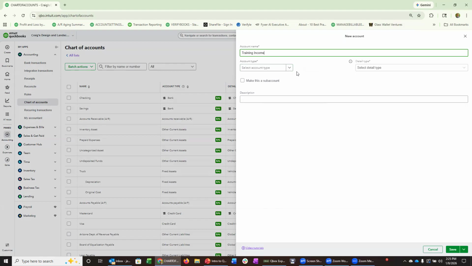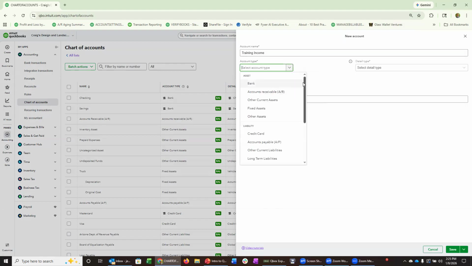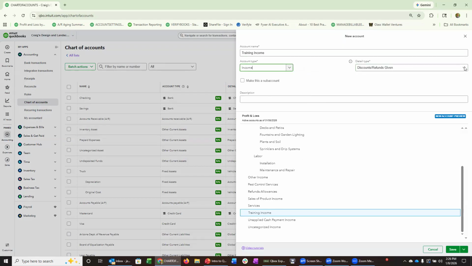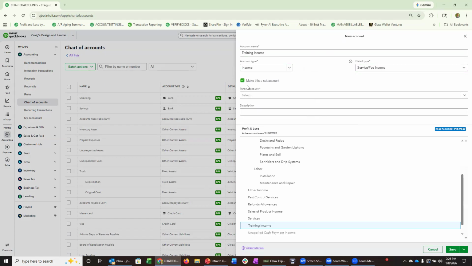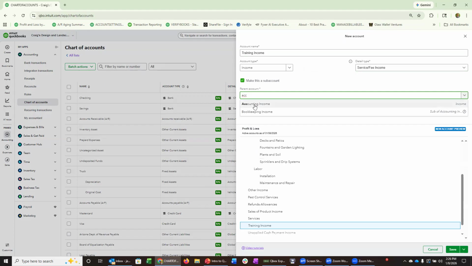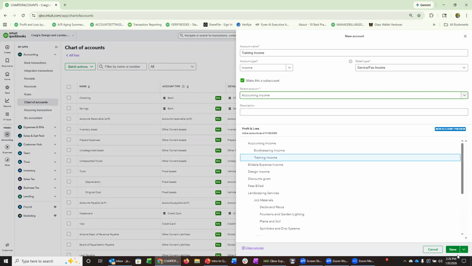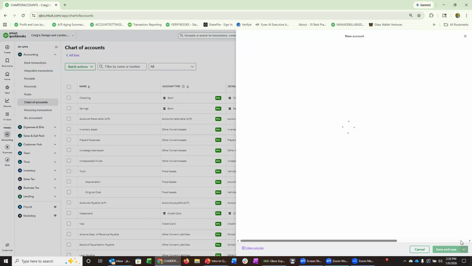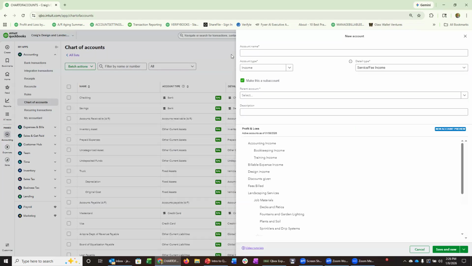income. What account type would it be? I'm going to look here. I've got 16 different choices. It's an income account. What detail type? I'm going to see it's a service, and I'm going to make this a sub account, and I know it, accounting income. And I'm going to hit save, or if I know I've got to add another one, I can do save and new, and it'll pop up another blank screen.